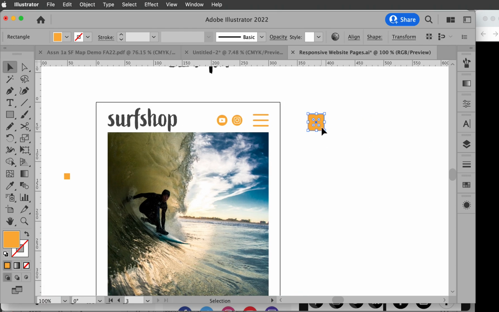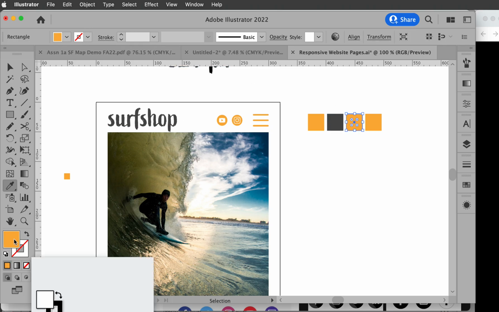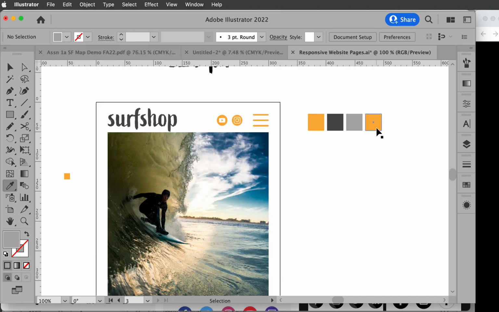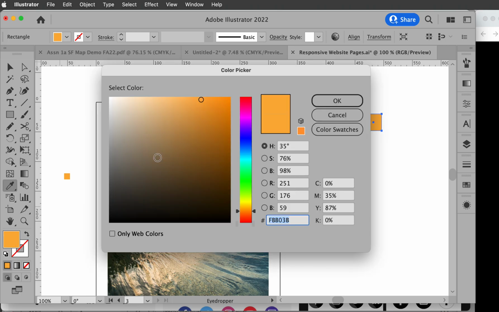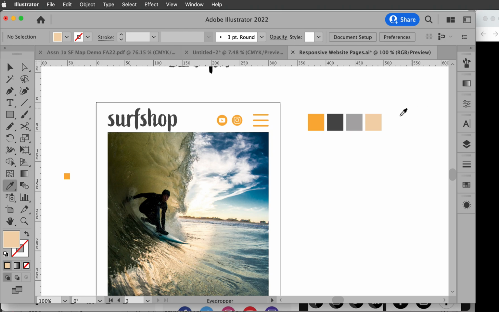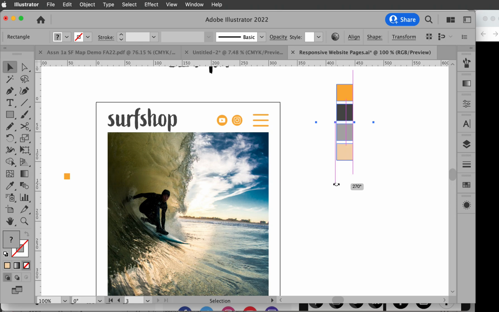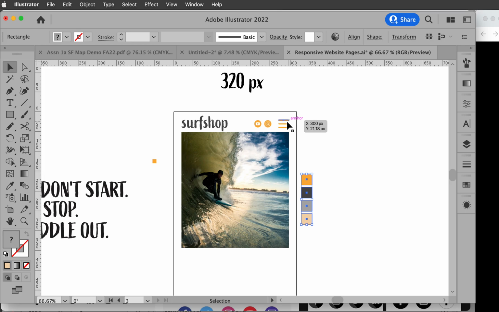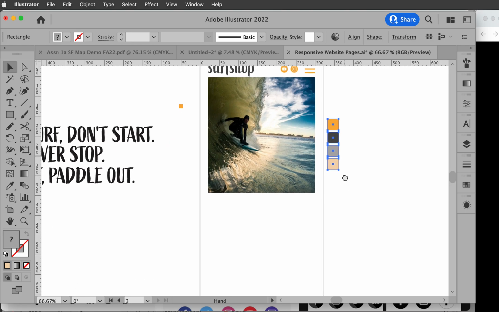So maybe I'll just do four colors. One is this gray. One's going to be a light gray, say like that. And then one light orange? I don't know. Maybe. Okay. Those are my colors. Okay. And now I have some social media icons. Okay, now we're rolling.